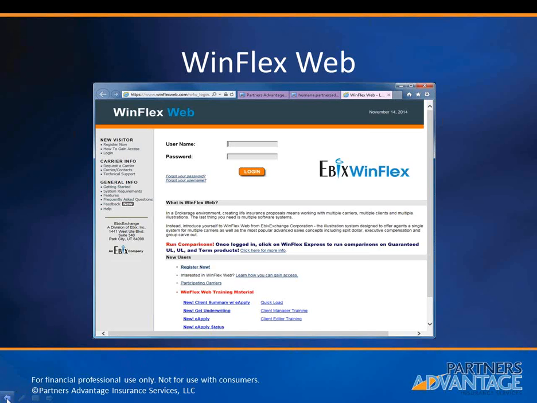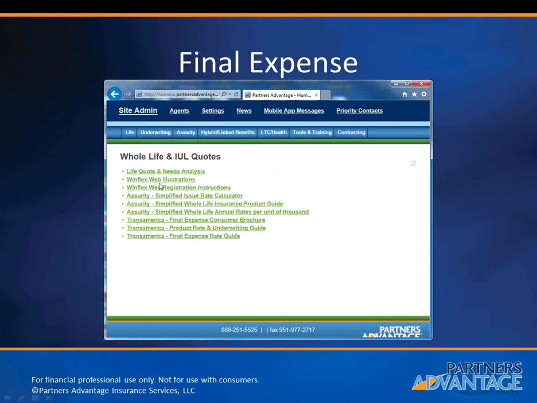Now, right here we also have WinFlex Web instructions and WinFlex Web registration instructions. This is a software program that enables you to do index universal life. You can do universal life here too, and do illustrations on any products where an illustration is necessary. Many times it is, and you have to add that to your application. But if you want to do an index universal life and take advantage of cash value, you have the ability to go to WinFlex Web and do an illustration with that.